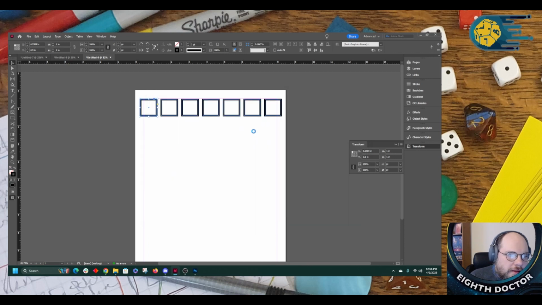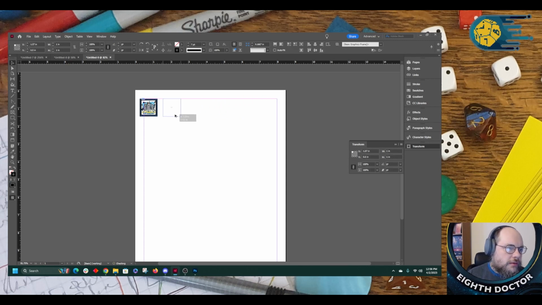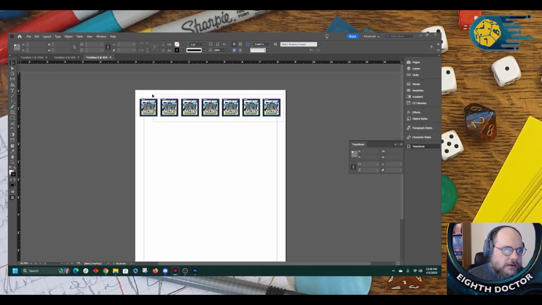So say we want Dalek tokens. Boom. Got Daleks. Probably should have done this before I did this, so let's just delete these. And let's create a group of Dalek tokens. I'm not going to worry about the distance right now. I'm just going to put them down, and I'll use the tool for distance in a second.